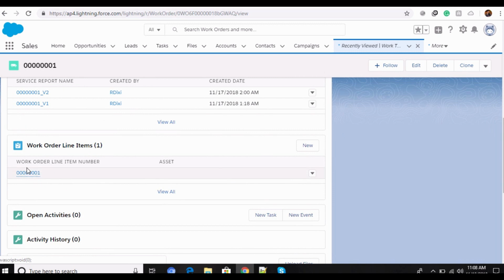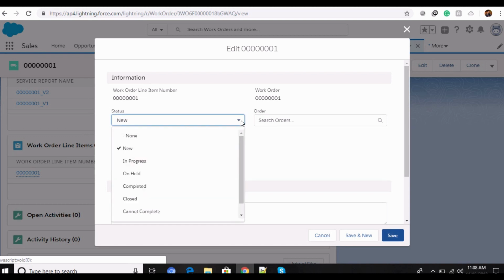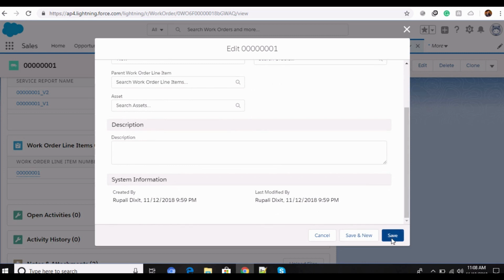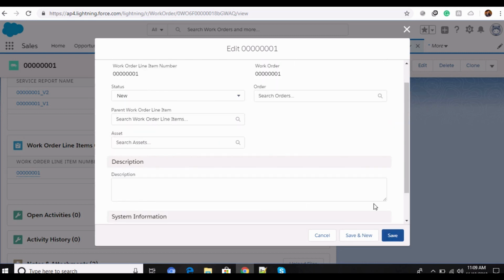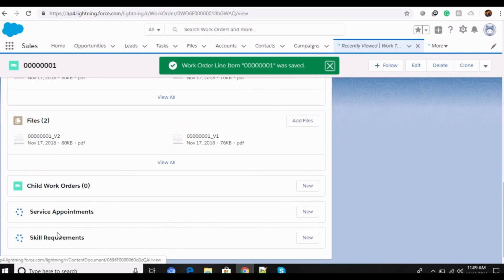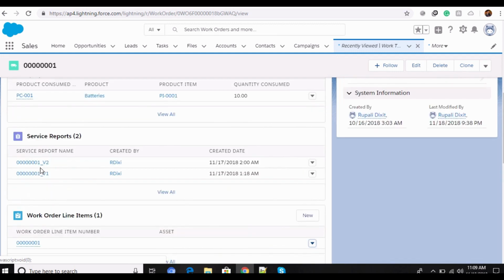Let's look at work order line items. As I explained, it is a subdivision of the work order. Let's look at this here. We have the status as new. We have the order. We can even click on the order. We can add a parent work order line item as well. We click on save. So this was our work order. We can even attach some files, notes and attachments, important notes which are required for the service technicians as well.